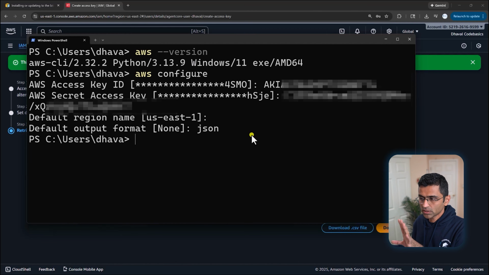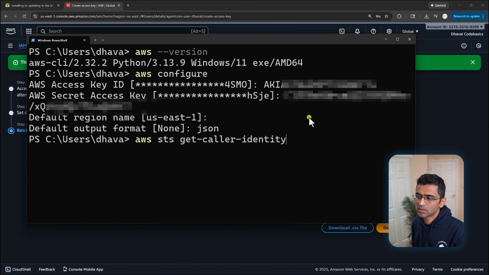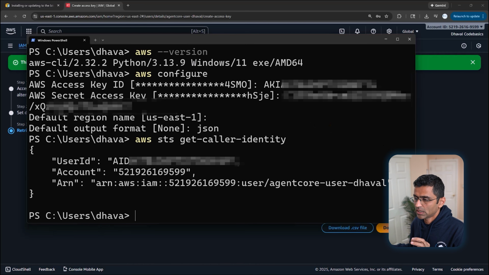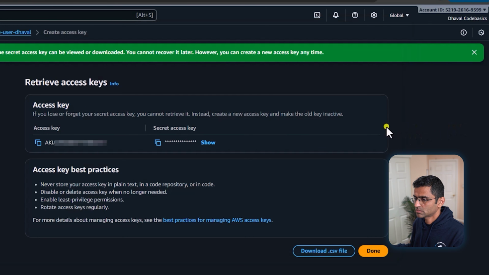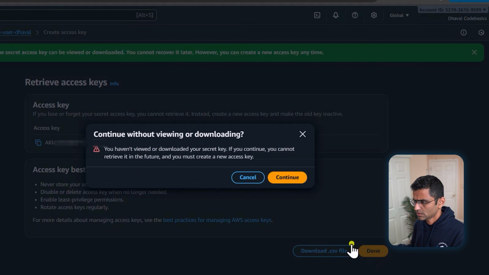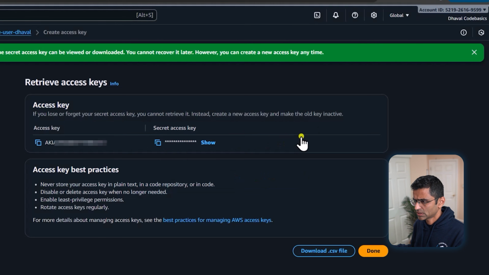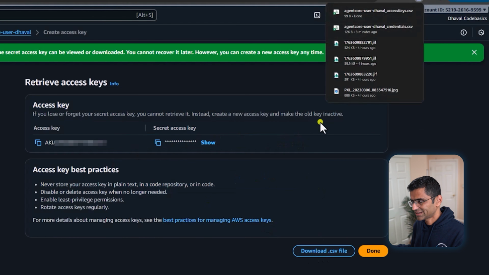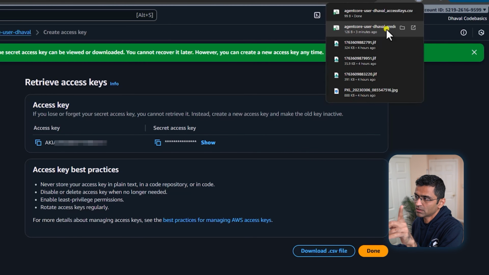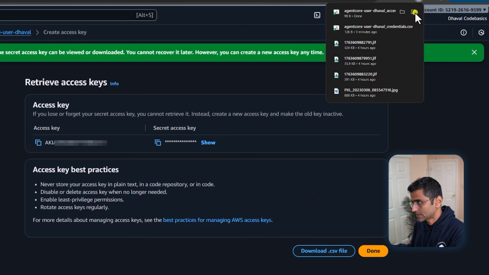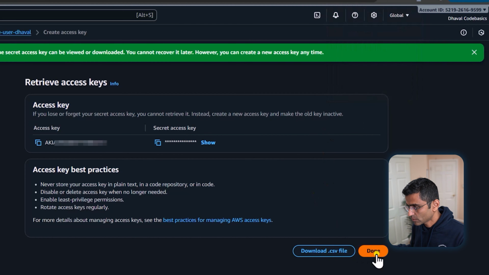Now I want to make sure that this configuration is okay. So let's type in this command, aws sts get-caller-identity, and I see my user ID, my account, right? So let's click on done. You haven't viewed or downloaded a secret key. Oh, I see. So I will also download this secret key somewhere. Okay, so it's in another CSV file. We had the initial CSV file for my user credential. This one is the user's access key. So two CSV files. Let's make sure you have copied it to a safe location. I will click on done.